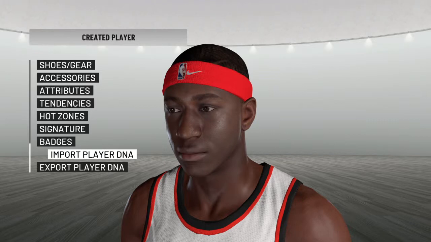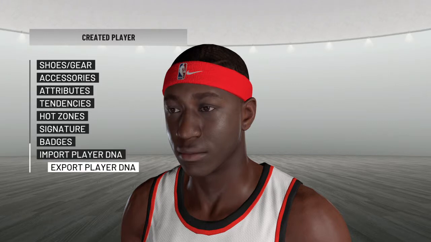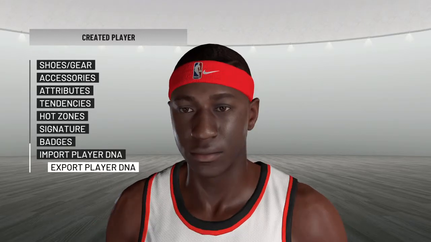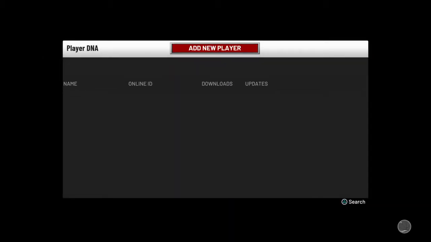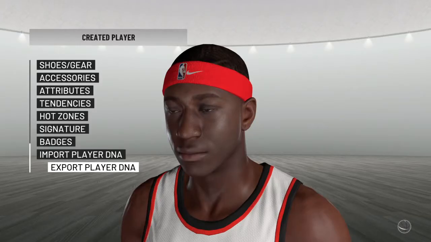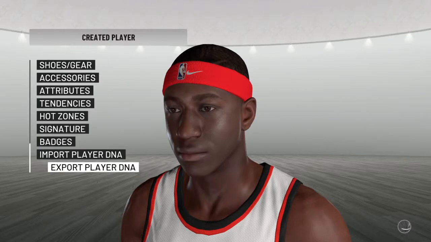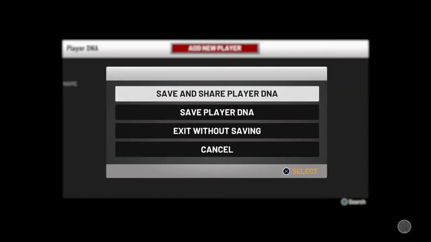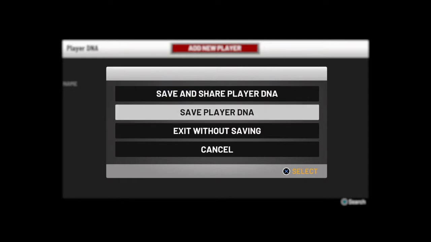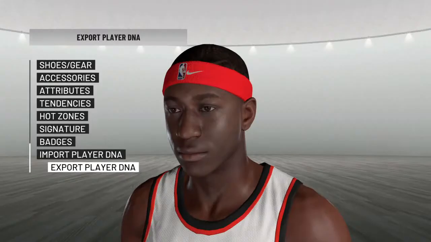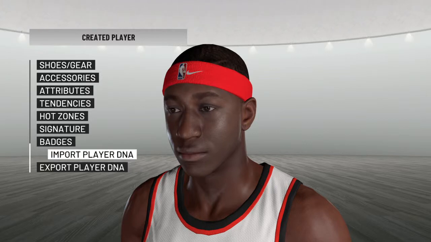So player DNA, what is it in a nutshell? You can import player DNA and export player DNA. We're gonna talk about exporting player DNA first because it's the easiest thing to do. When you are exporting your player DNA, pretty much that's putting your player that you created or edited onto the server, and you type his name in, save and share. You can save the player DNA, all that good stuff. It's just pretty much getting this player onto the server. That's what exporting it does.